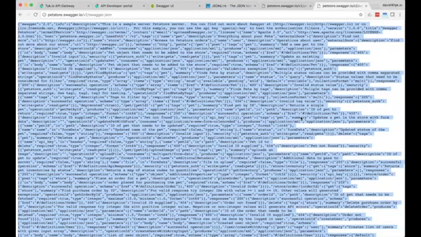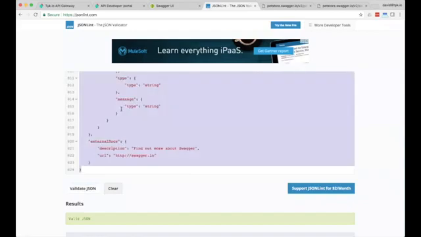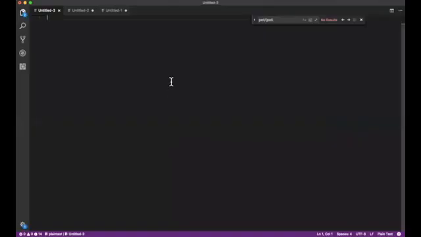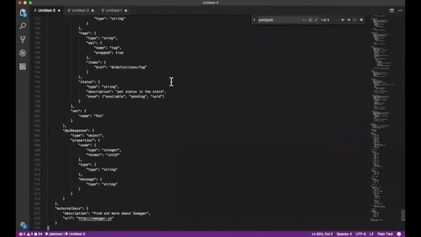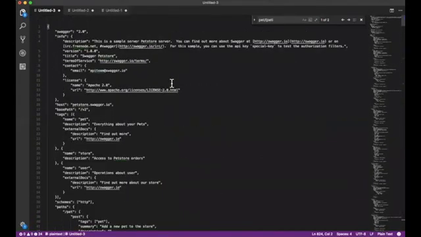Let's copy this Swagger definition, but because it's been minified, let's just run it through the JSON linter to get a nice prettified version where we can see what's going on. So I've done that, copy that, and paste it into a text editor. Now, because this is a Swagger definition taken straight from the Petstore demo website, obviously all the references are to that.